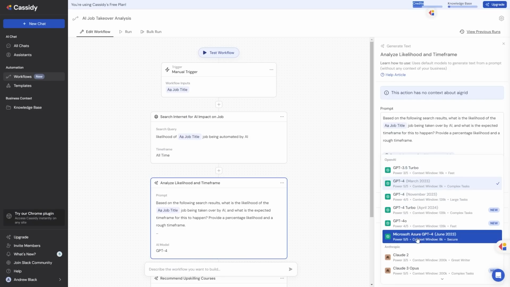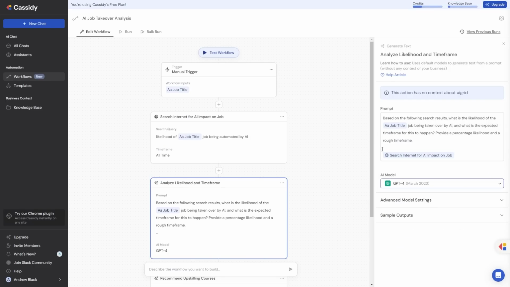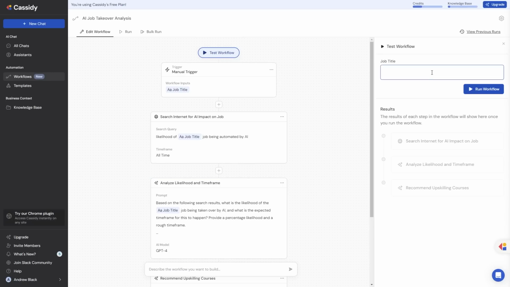If you want to switch it to Claude because you think it's better for whatever task, you can do that. But once you've entered your natural language prompt, I would say you click test workflow. So here, all I need to do now is enter my job title. For example, I'm going to put that I am a graphic designer for a small cafe in London. Then I'm going to run this workflow and we're going to see exactly what happens here.